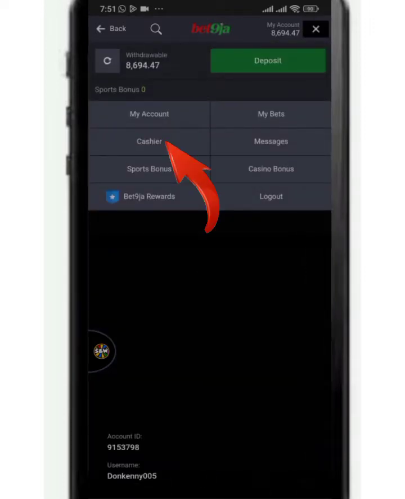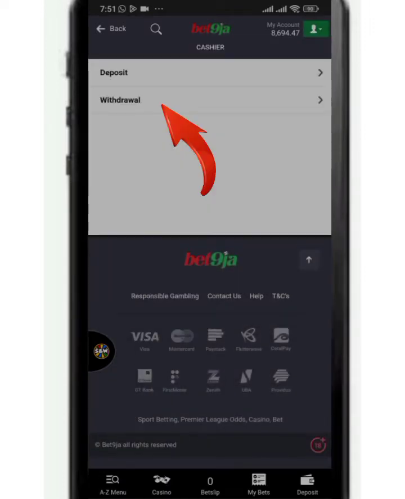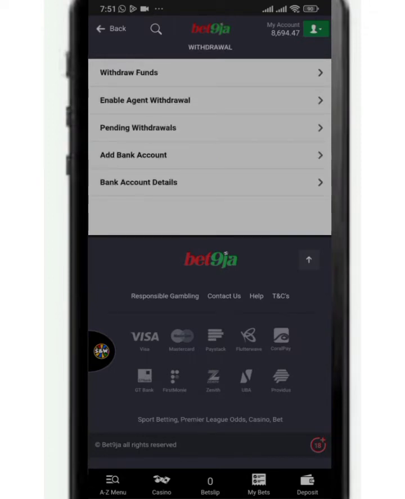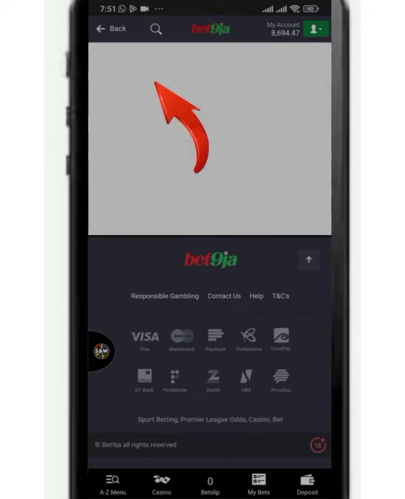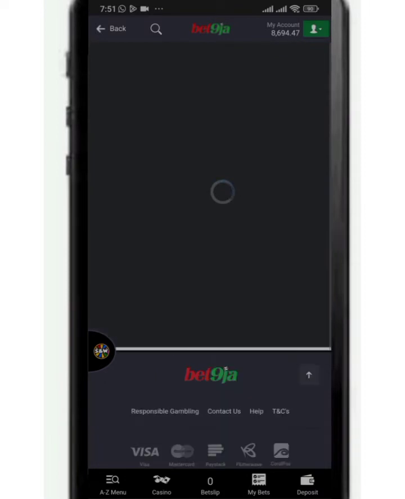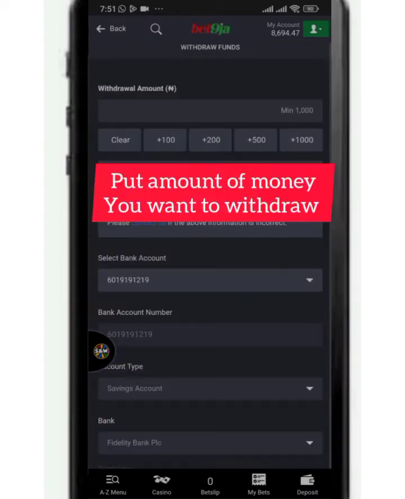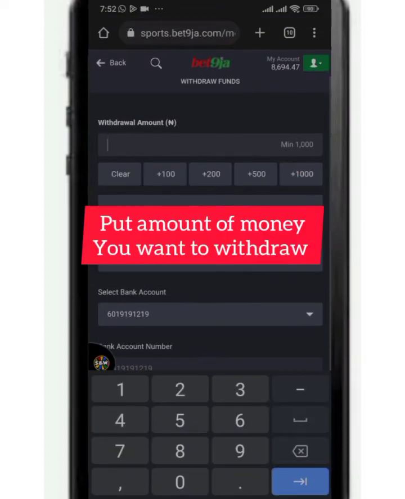Then after filling it again, you click on cashier again. Click on withdrawal. You click on the first one, withdraw fund. Then at that place, you type the amount of naira you want to withdraw. The balance here is 8,600. If you want to withdraw all of it, you can, or you like, let me just try with 6,000 naira.